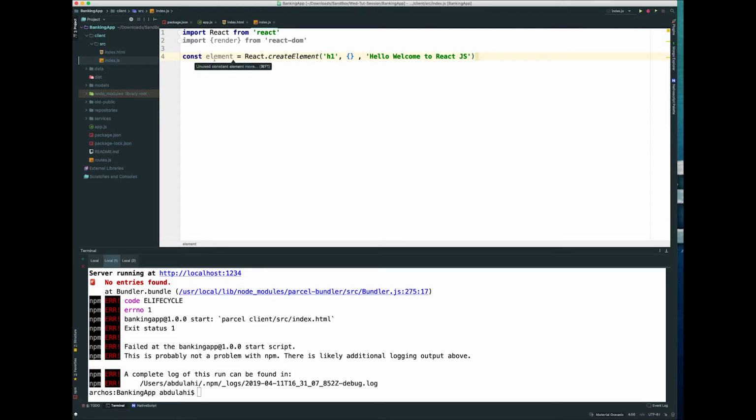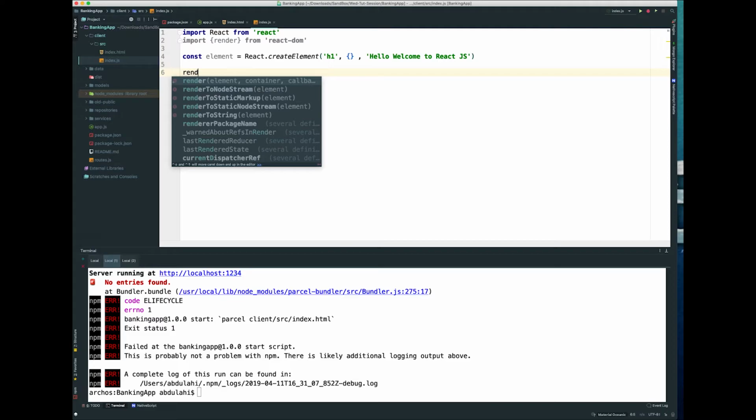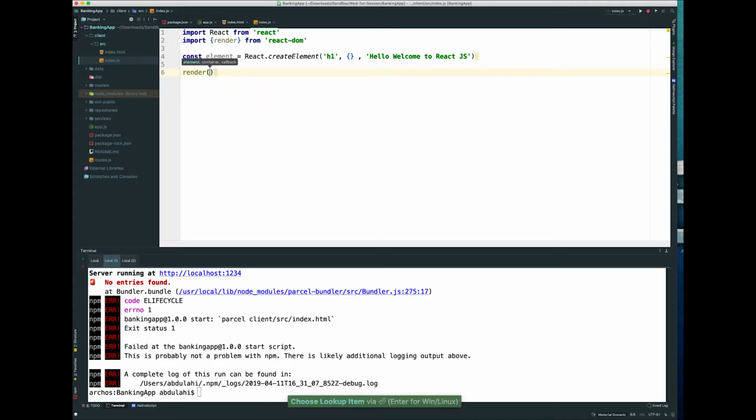That's it. So we want to have this element created, and we want to display this h1 tag that says "Hello, welcome to React.js" in our browser. So how do you do that? You now use the render statement, the render method, and the render takes basically, as you can see, three things. Or you can just give it two things and then ignore the callback.